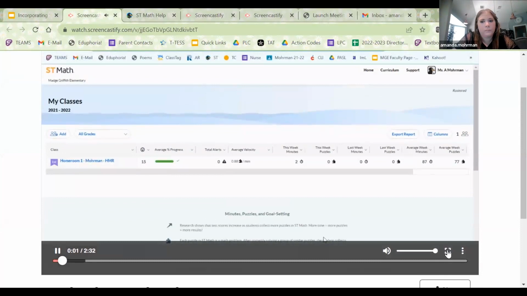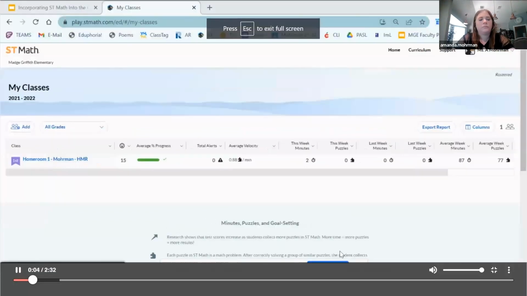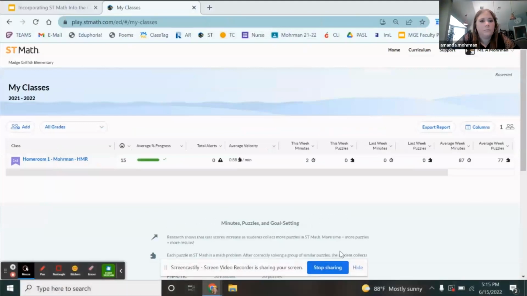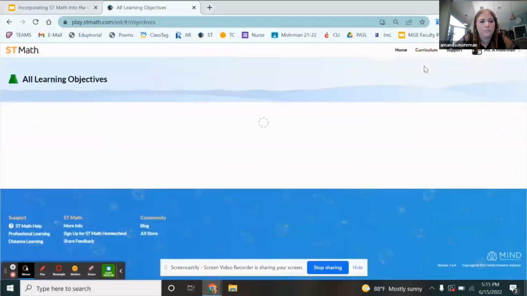Okay, so I'm going to walk you through how to assign specific objectives to your class. You can assign the objective to the entire class or to one or two students in particular. From your home screen, this is what it's going to look like when you log in. You'll go over here and click the curriculum tab, all learning objectives.